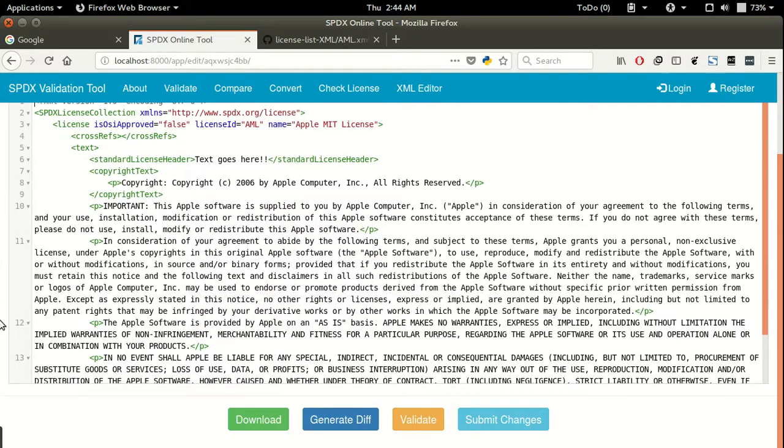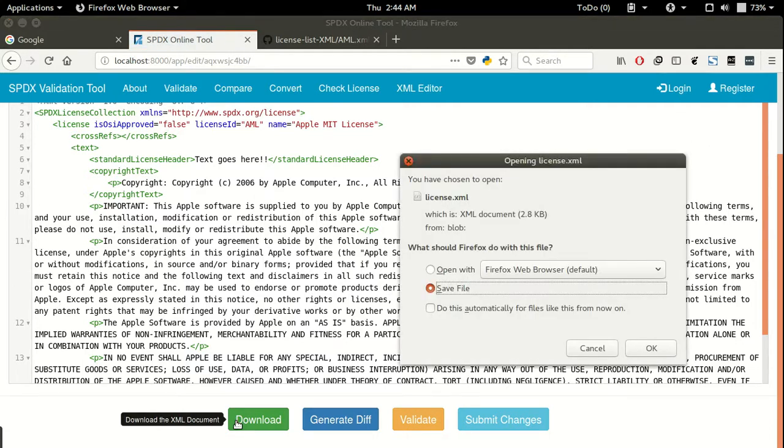Other than that, you have these four features. Download: let's say you have edited the XML and you want to download it to your local computer, you can download it using this button.